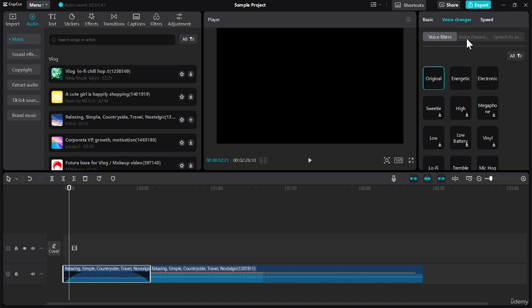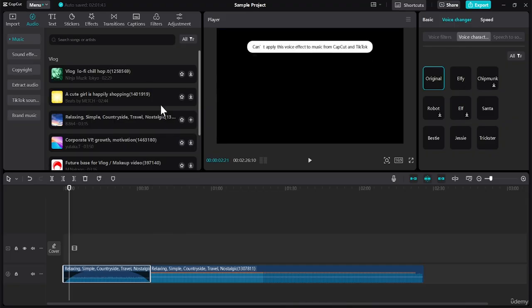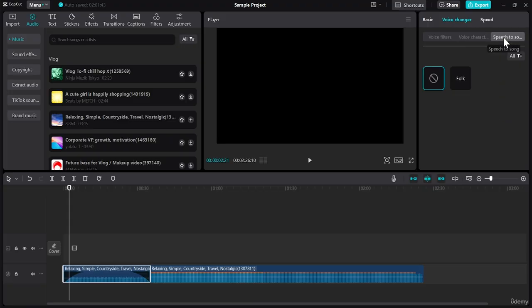Let's keep original at this moment. And now these are the voice characters. So if I select FA, okay, I cannot apply this to CapCut's music. So I will have to download and re-put another music or another voice file. So this will change the voices of the speech, and this is speech to song. Okay, so you will just have to speak and it will create a song from that.